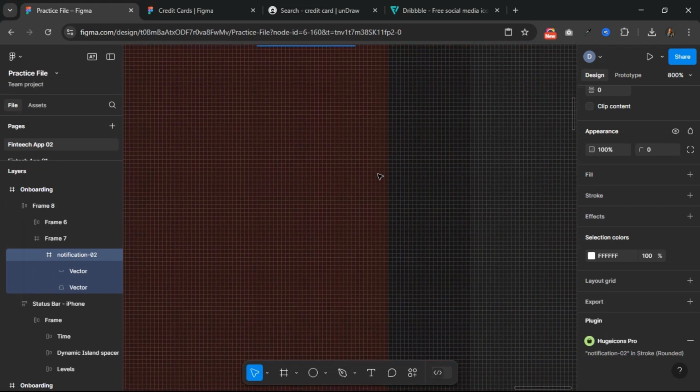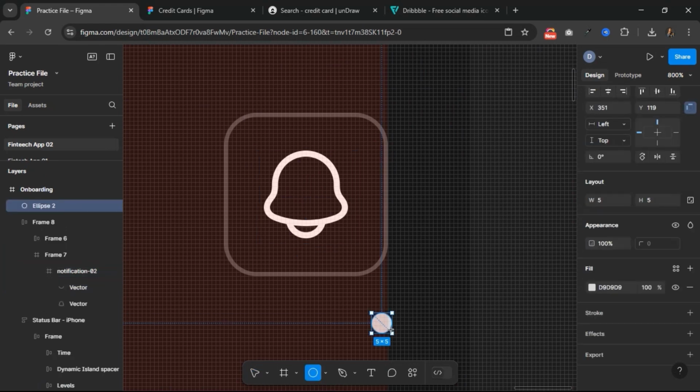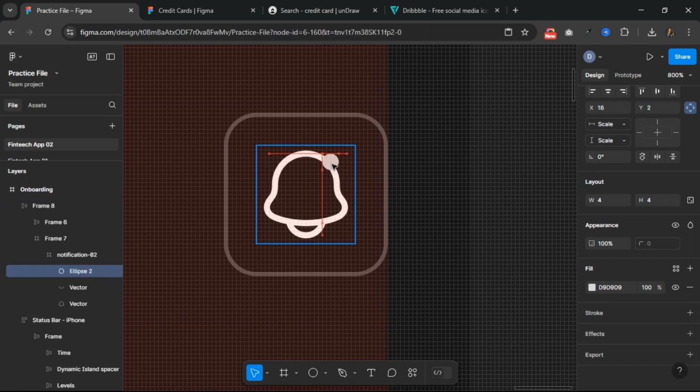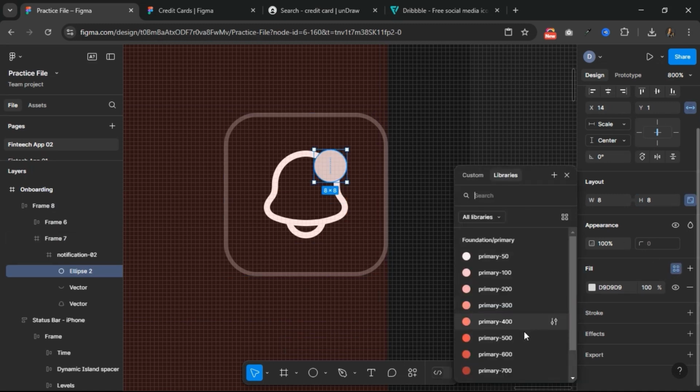And then we're going to create a small ellipse. I think we should change it to like 8. Yeah, this is very visible. Then we'll change it to our primary color.